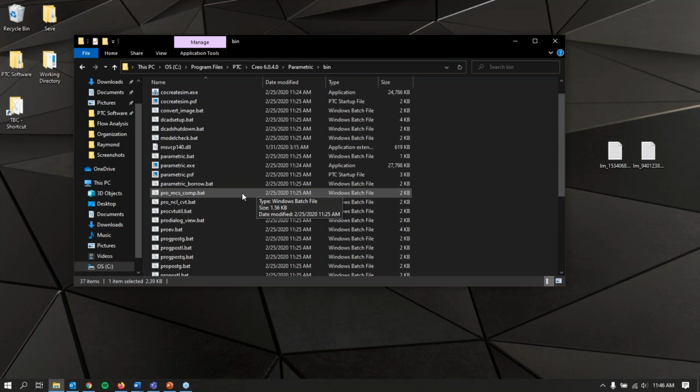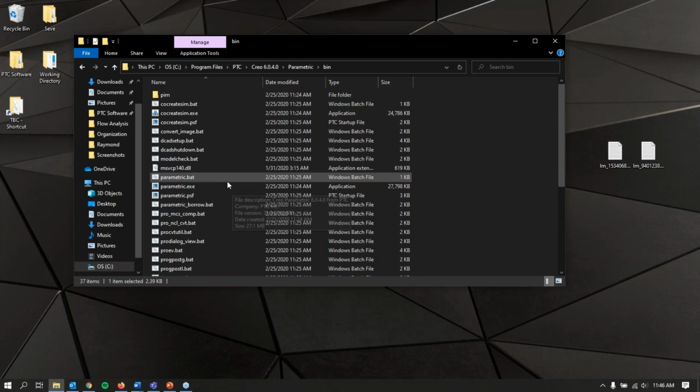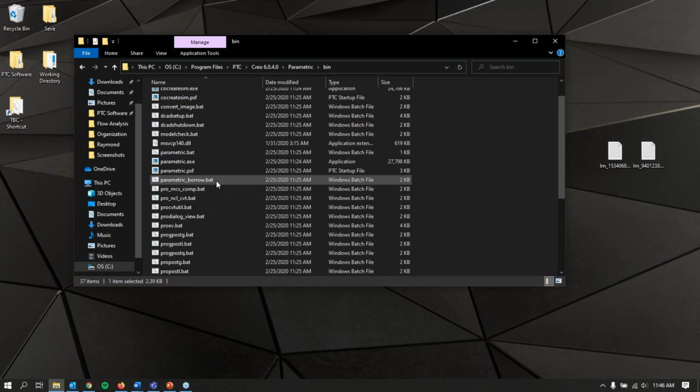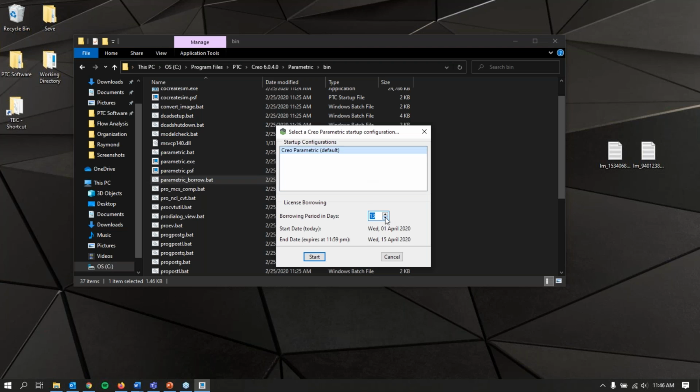All right, with all of that being considered, I am going to go ahead and borrow my license. So I'm going to use this default startup configuration. My borrowing period, I'm going to do 0 days. I'm just going to borrow for the duration of today and start.